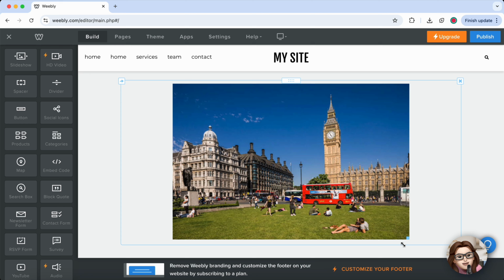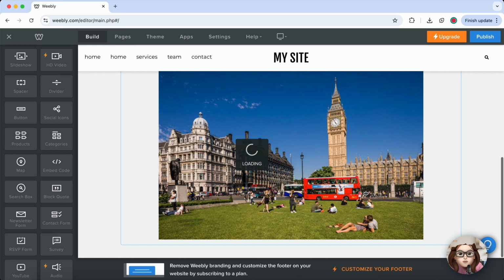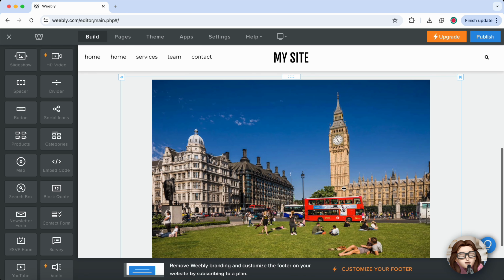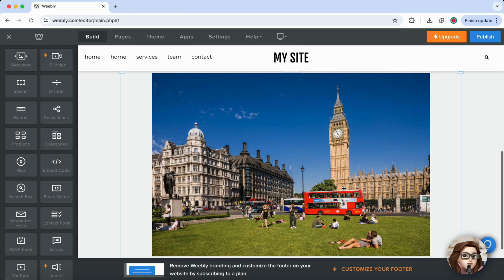After your layout looks right, click Done to save the adjustments inside the editor and then hit Publish so the changes go live on your website. This ensures visitors will see the updated half-page image layout exactly as you designed it.